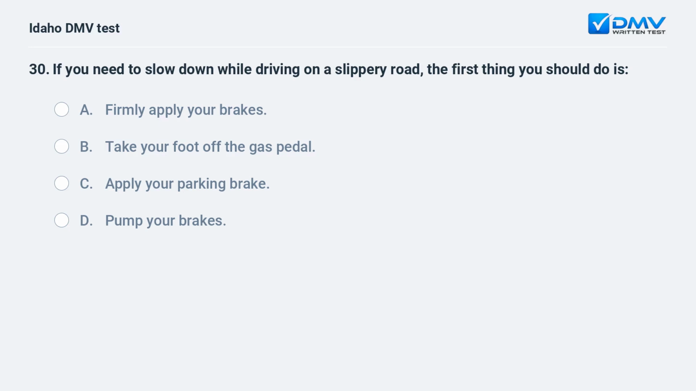If you need to slow down while driving on a slippery road, the first thing you should do is A. Firmly apply your brakes. B. Take your foot off the gas pedal. C. Apply your parking brake. D. Pump your brakes.